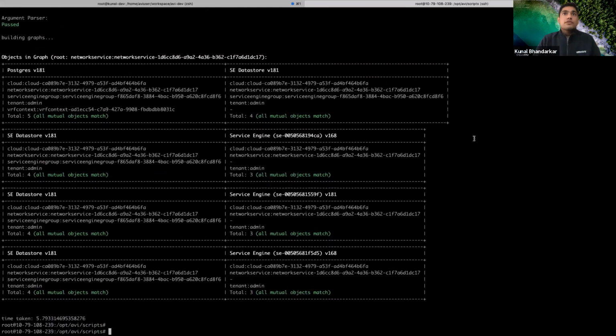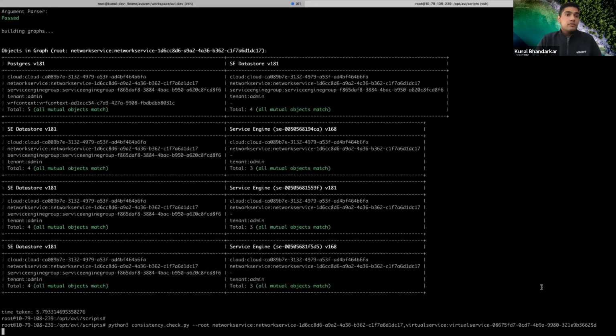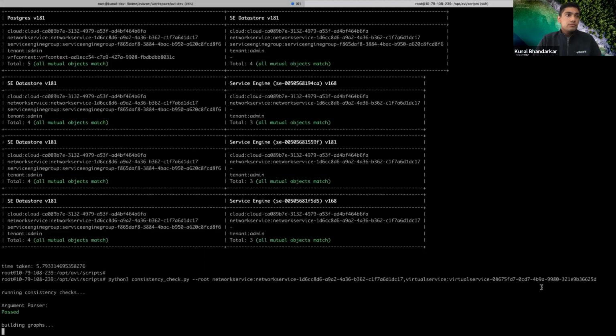So yeah, you can see the different versions. You can see the SEs are lagging behind in versions, and then why don't we try passing in another root object? Because you can pass in multiple. So again, I pass the argument parser, and now it's going to start building the graphs.